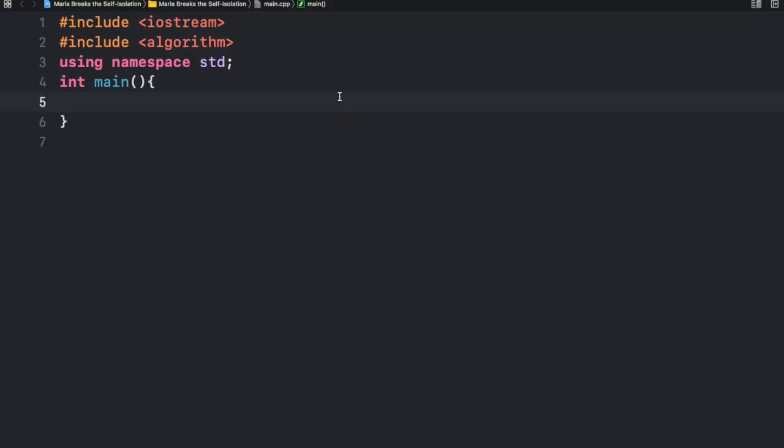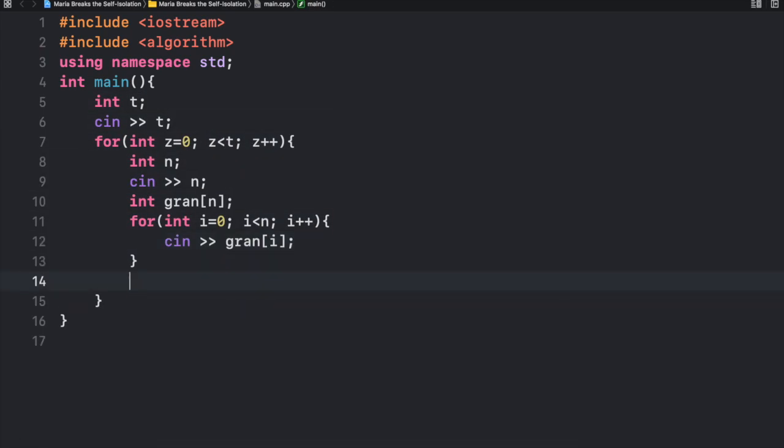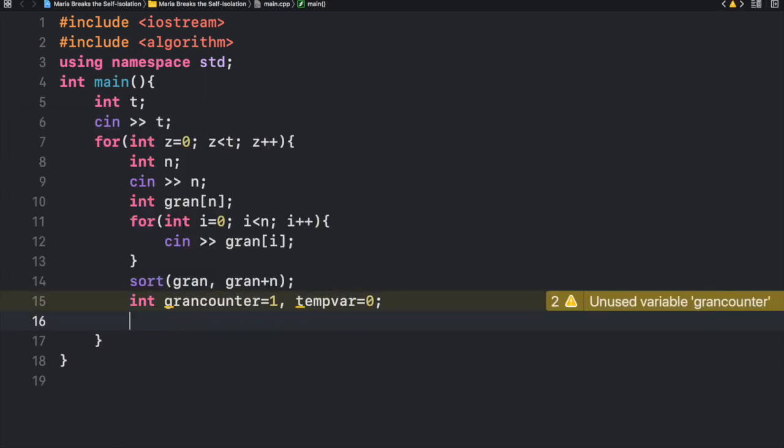For the code part of this solution, we can start out inputting t, the number of test cases, and for each t we'll input n, the number of grannies, and create an array for all the grannies. Once we have done this, we want to sort the grannies array from least to greatest. Then we want to create two variables, a granny counter and our temp var. Then we're going to go into our for loop.